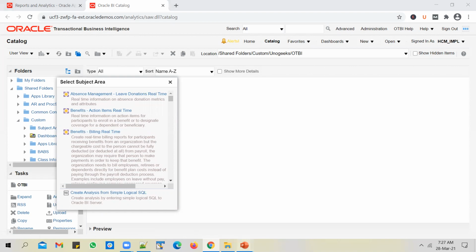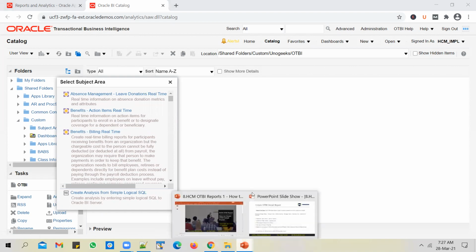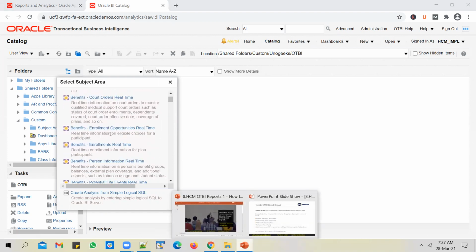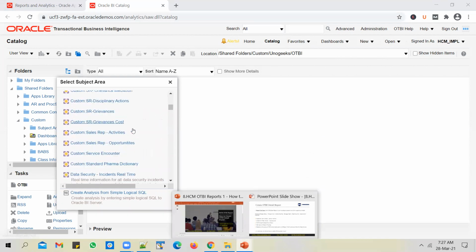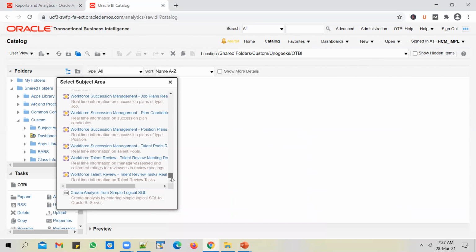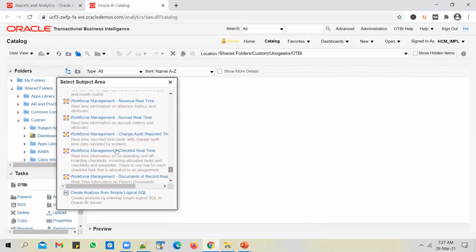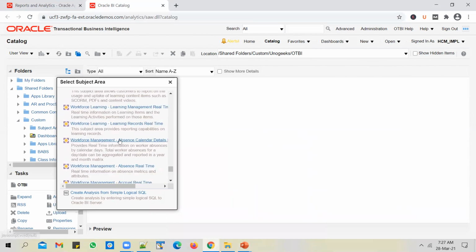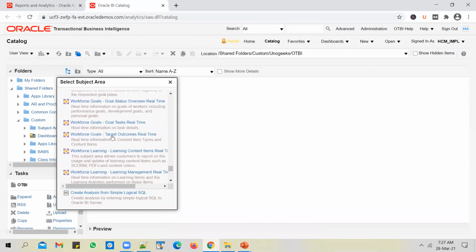And for this report use case, I need to pick a subject area which contains the employee personal and assignment details. And to do that, I scroll down and I'll pick workforce management.